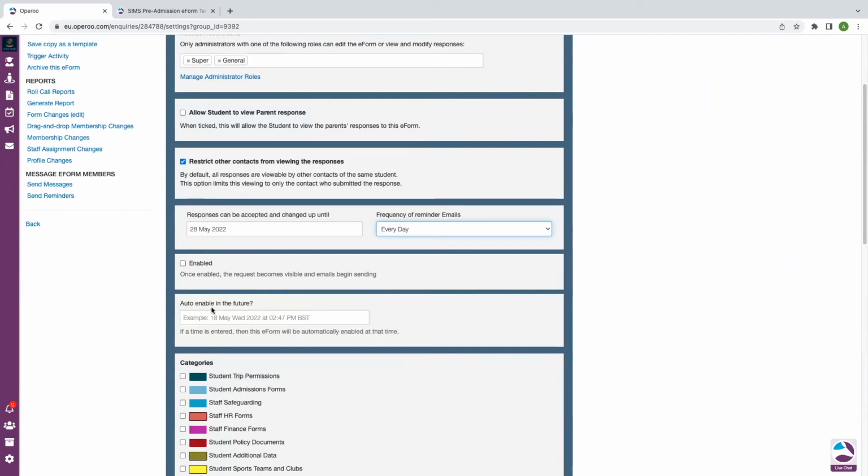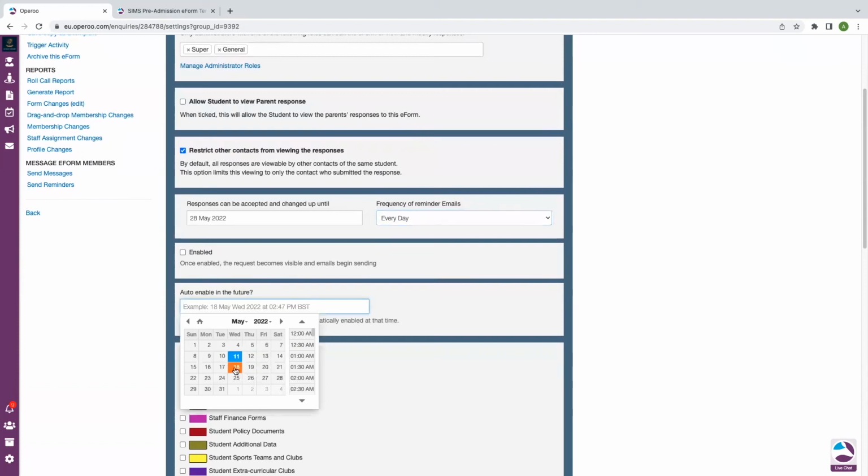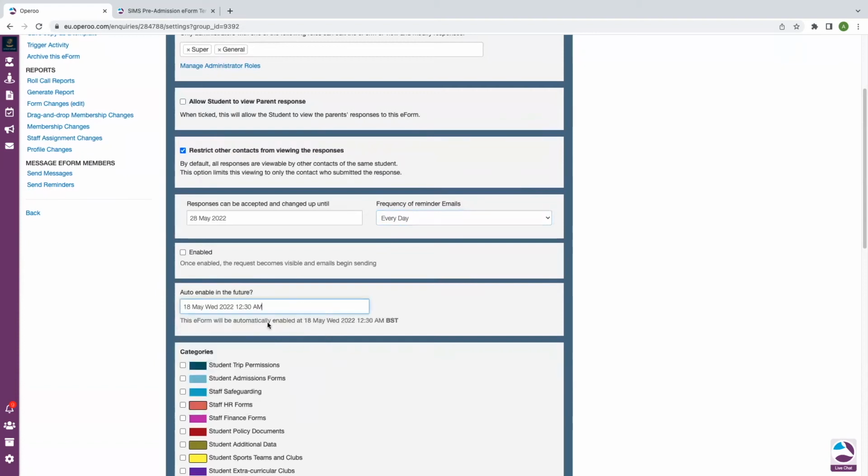You can also auto-enable if you wanted to. So for example, you could choose to auto-enable the form on the 18th of May at 12:30 in the morning. And then come 12:30 in the morning on the 18th of May, that form would automatically enable for you.